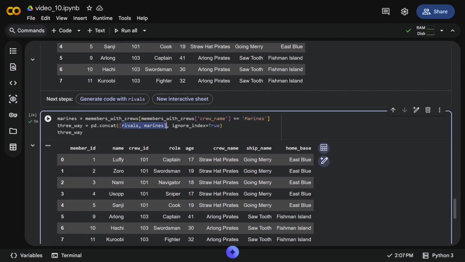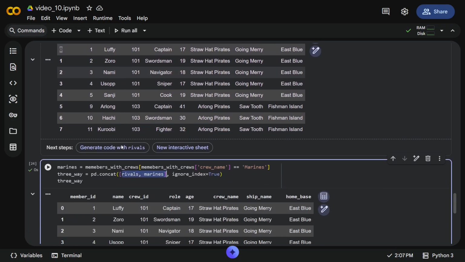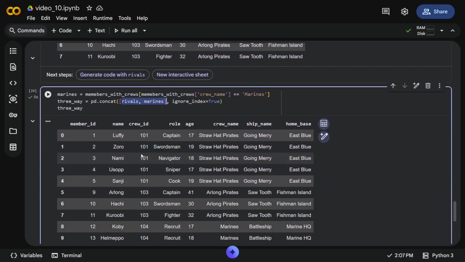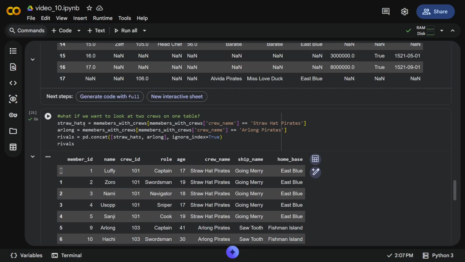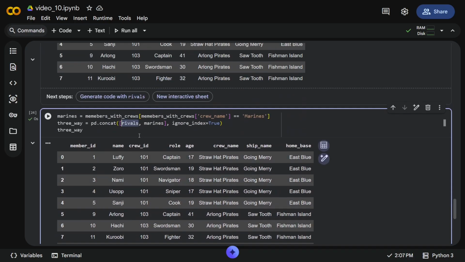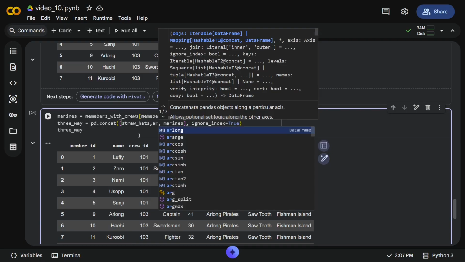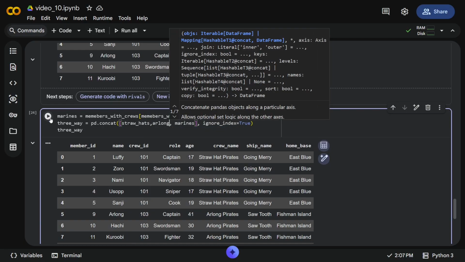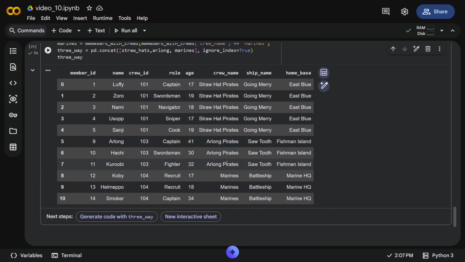Here I did the same trick as with the joining. First I joined two and then named that rivals and then used the rivals to stack Marines on the bottom of that. I could have done straw hats and Arlong here. And it's the same table. Straw hats, Arlong, and Marines.